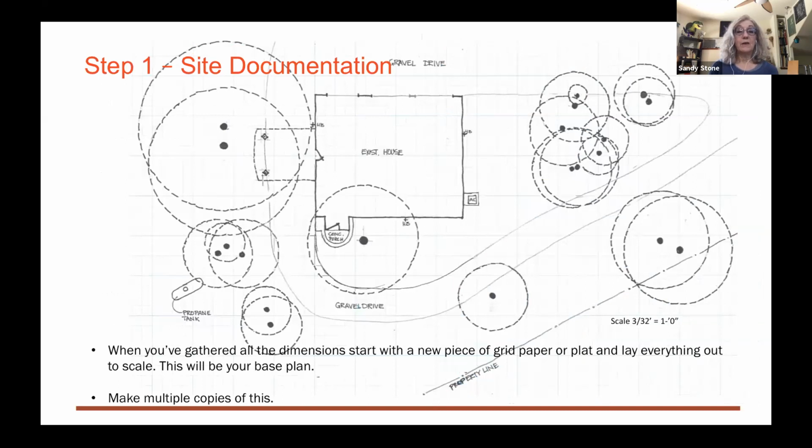So I've gotten all the dimensions, I've gathered them up, and I've put them on a plan, and I've laid out a new plan that is accurate to what I was doing from what I had drawn before. So this is going to be the base plan for everything else I do, because I'm going to focus on this area of the site, and I'm going to go from here.